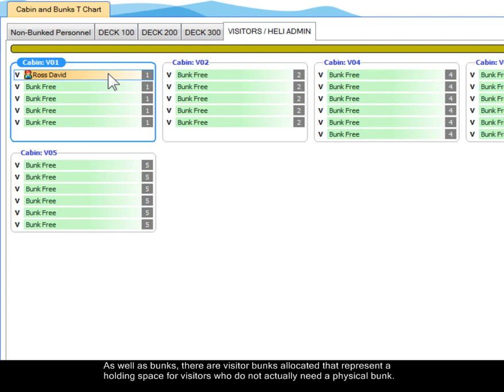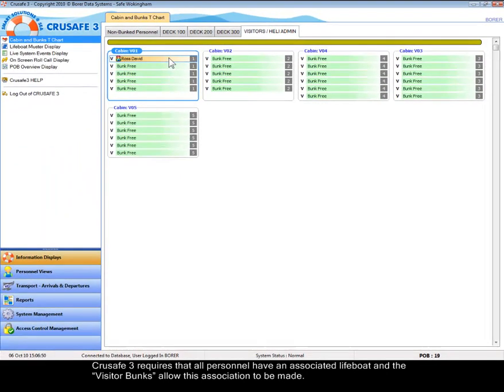As well as bunks, there are visitor bunks allocated that represent a holding space for visitors who do not actually need a physical bunk. Crusafe 3 requires that all personnel have an associated lifeboat and the visitor bunks allow this association to be made.